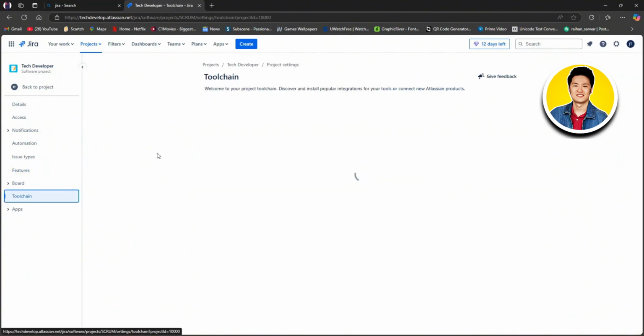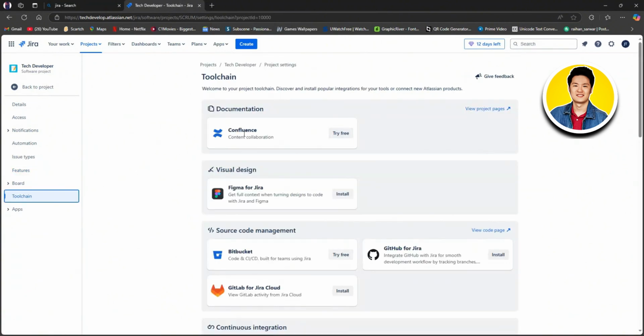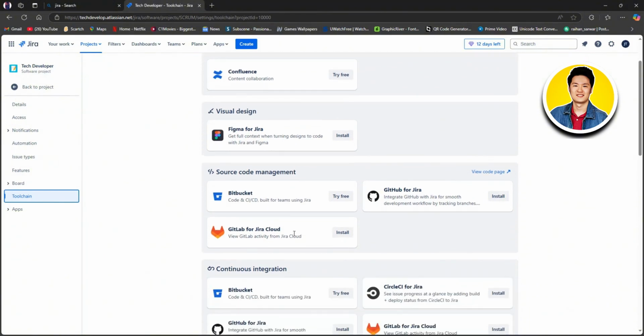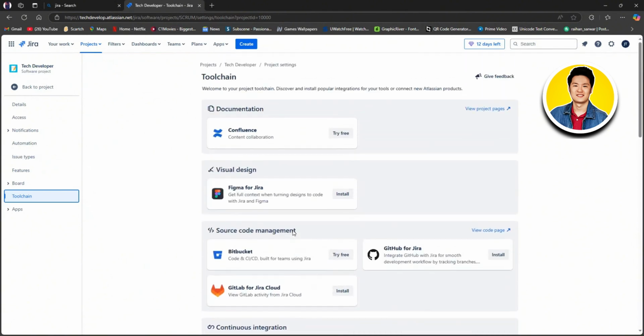Now, let's go over to Tool Chain. This is where you will have all the necessary tools and integrations that you will need. And as you can see here, they have different tools for different tasks. Just go ahead and install whichever one that you want.